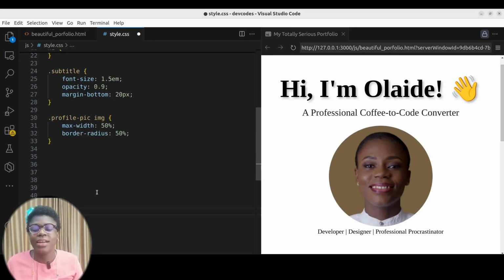Now we are styling the profile picture, the child called image. We are making it have a maximum width of 50% of its parent, and we are also giving it a border radius of 50 pixels. Before we added our style, our picture had sharp edges, sharp corners, but border radius gives it curves. I wanted it to be circular, that's why I gave it a border radius of 50%.